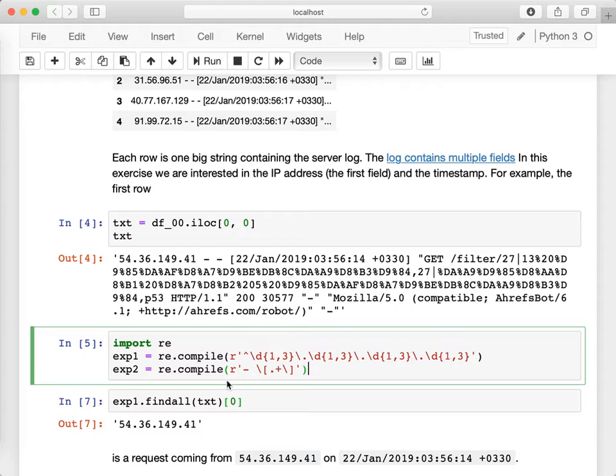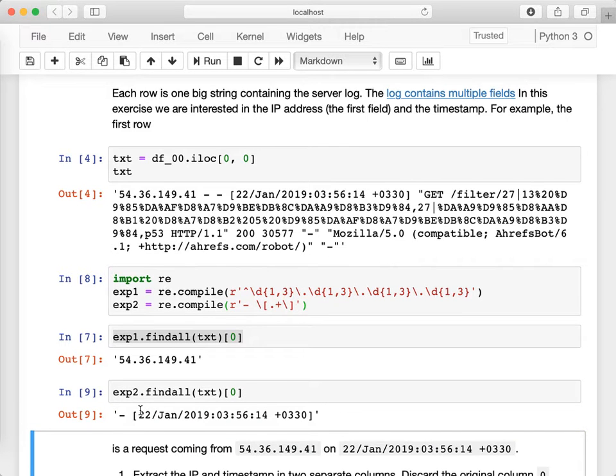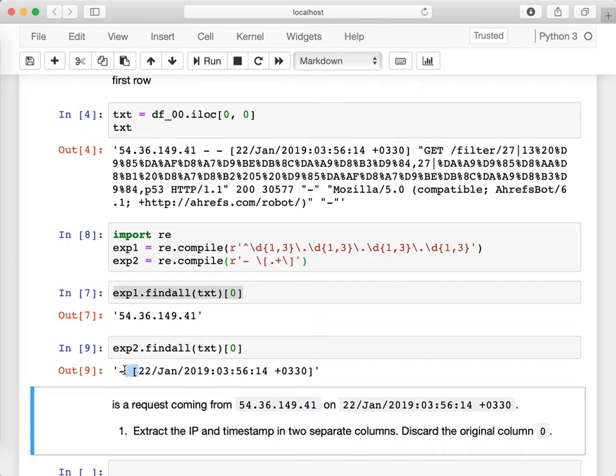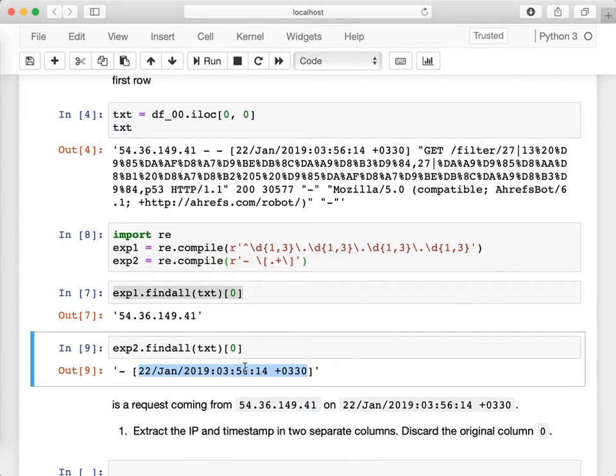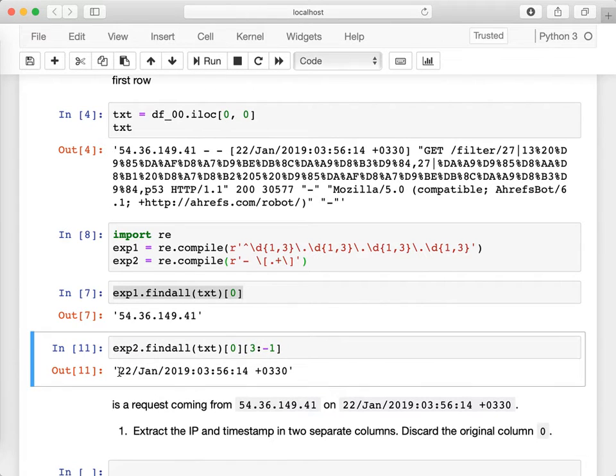Okay, so let's try exp2. exp2.findAll text 0 is going to give us this. Now I'm not interested in all of this, I'm only interested in what's inside it. Okay, so we are interested in what's inside this. So we can take a substring from the fourth character to the last one. So we can say, okay, 4 to -1, and that's going to give us the timestamp, actually 3 to -1, this timestamp, post hoc processing.